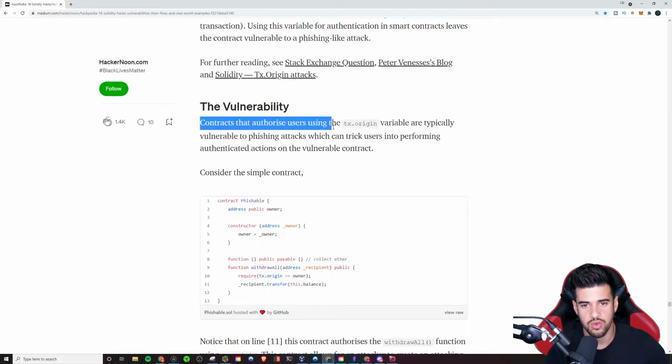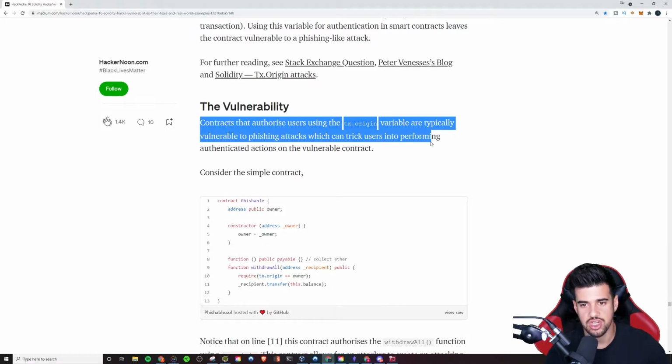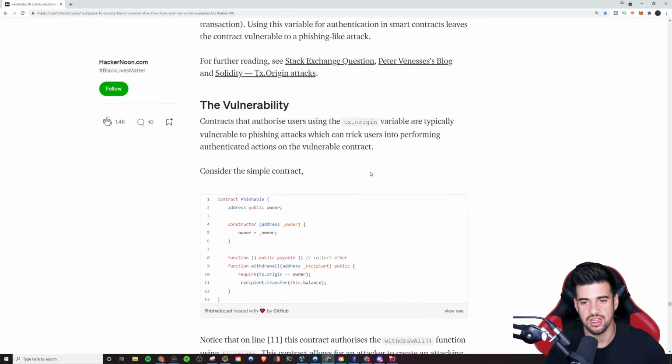But yeah, contracts that authorize users with the tx.origin variable are typically vulnerable to phishing attacks, which can trick users into performing authenticated actions on the vulnerable contract.